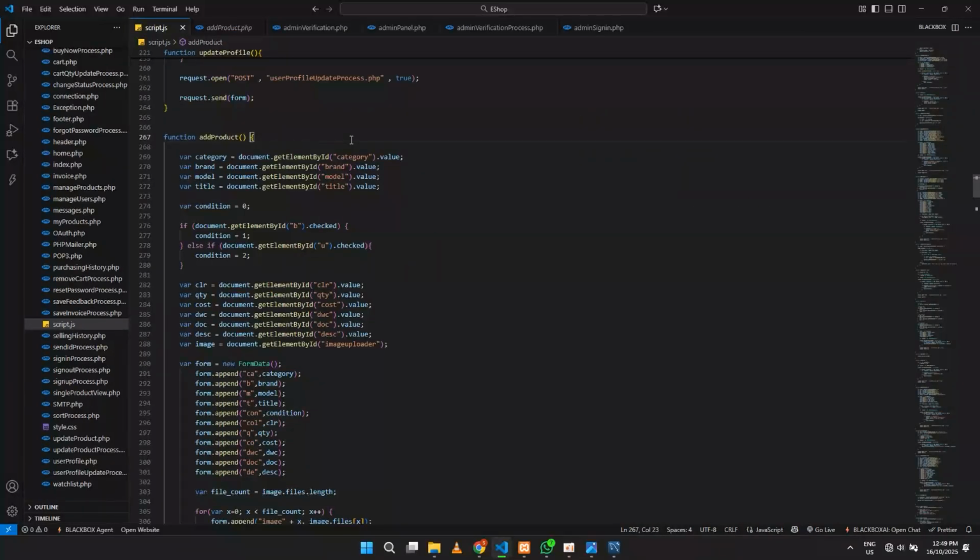Now let's look at the JavaScript part, starting with the addProduct function. This function collects all the form values using document getElementById method. That includes category, brand, model, title, condition, color, quantity, cost, delivery charges, and description. We then create a form data object. This is important because we'll also be uploading images, and form data allows us to send both text and files together.